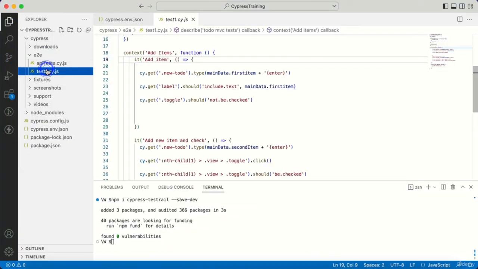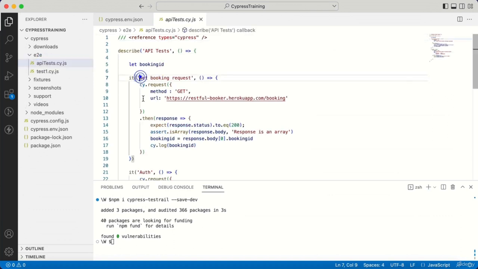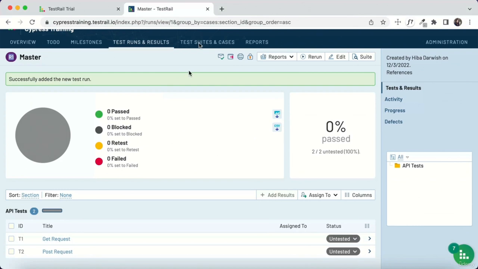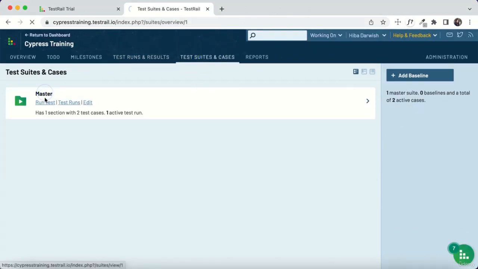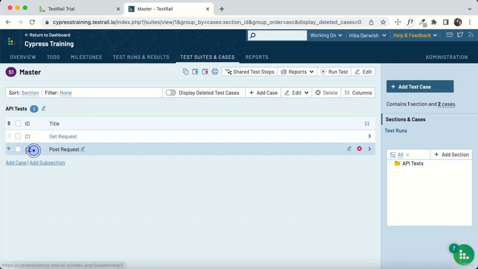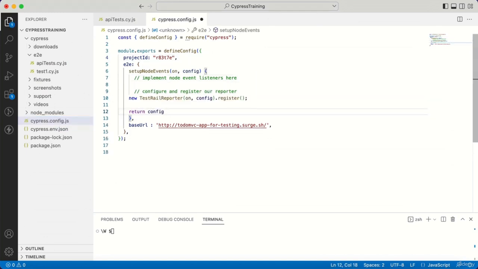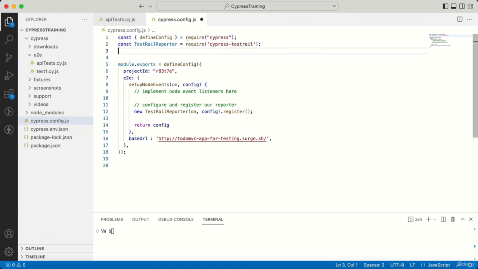For the test cases in the spec file, add the test case number to map them. Note this is the test case number that we get from test suites and cases. Here C1 and C2. Now to register the plugin, go to cypress.config.js. Add new TestRail reporter.register return config. Also on the top of the page, add TestRail reporter equal require cypress-testrail.